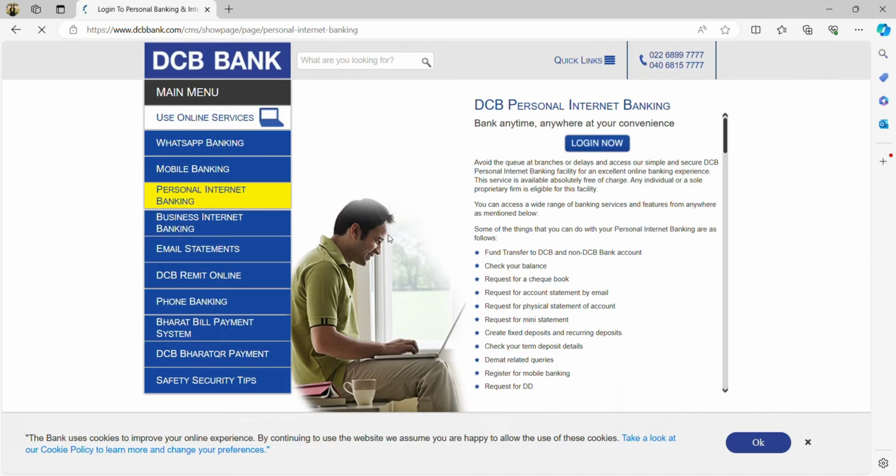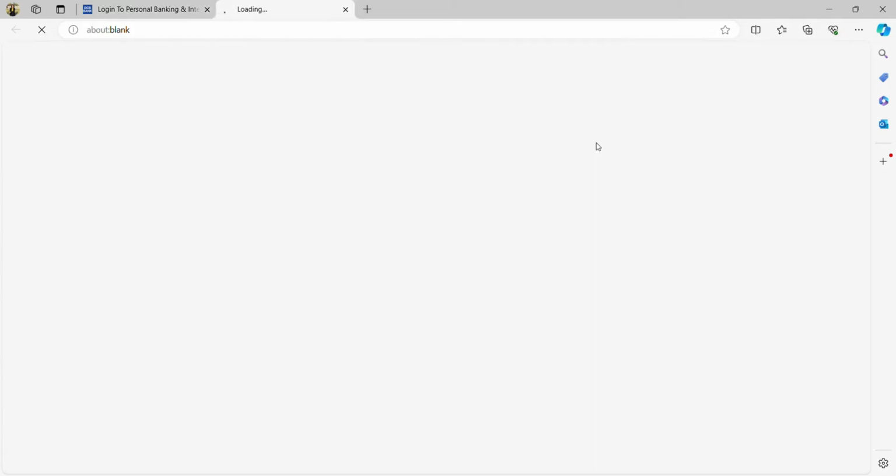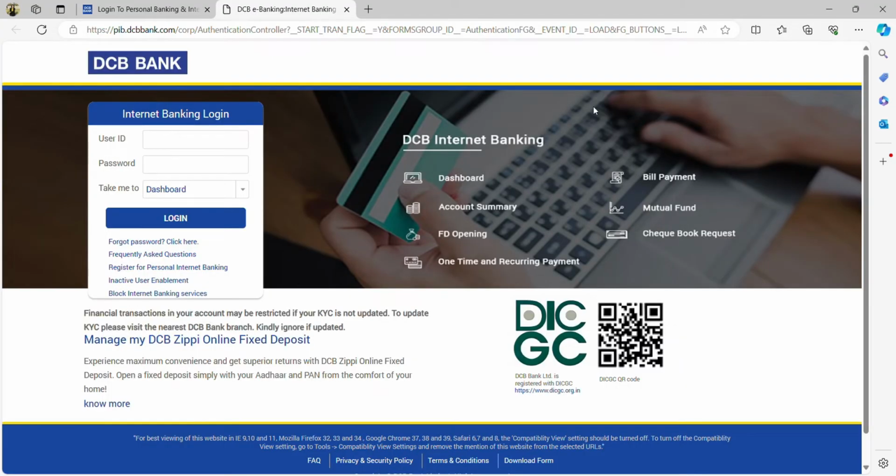Now we will be taken to the official website of DCB Bank. At the right side of your screen, you can see the Login Now button. Just click on that Login Now button to log in. So you'll be taken to the new interface, which is the login page of DCB Bank.